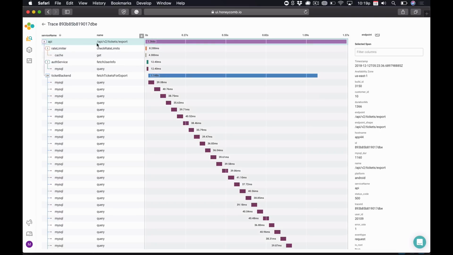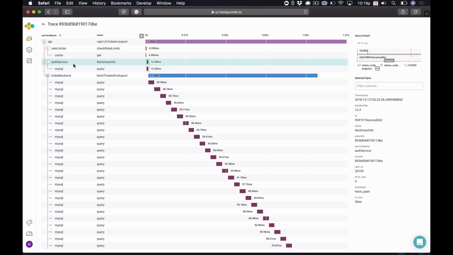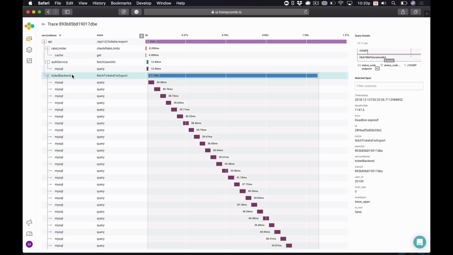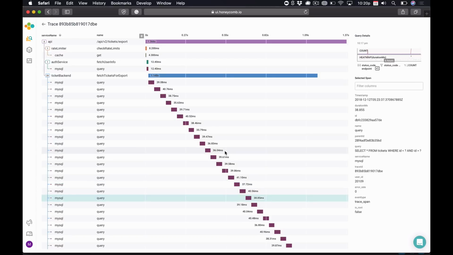Now, the process this request takes: it hits the endpoint, a rate limiter is engaged, an authorization service, that happened pretty quickly, and then the ticket backend function starts. And there's a bulk ticket export that happens as a part of this particular request. And as we can see, queries are running sequentially one after another. We can see the query that is being run at each stage and the time that that took.